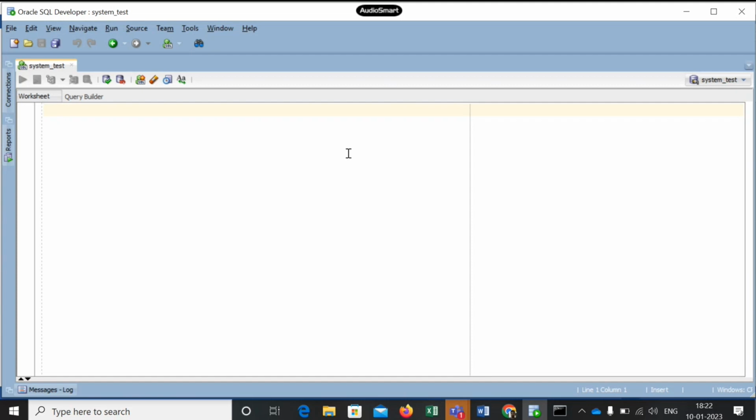We have three things to use. Okay. So Toad and SQL Developer are related to the Oracle Corporation. The PL/SQL Developer is third party software. Okay. Now I copied something from that, from WordPad, and pasted it here.